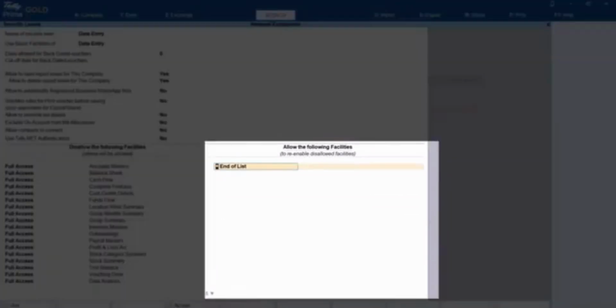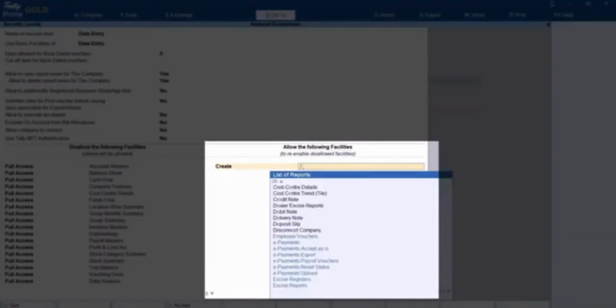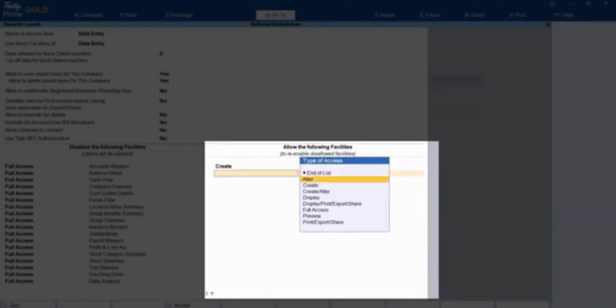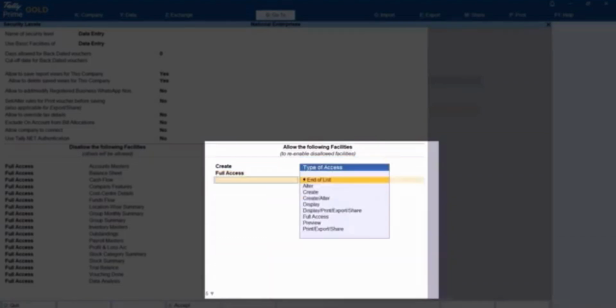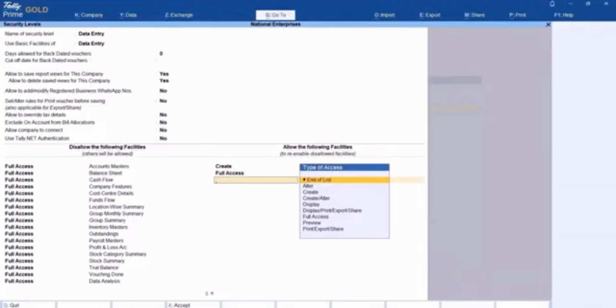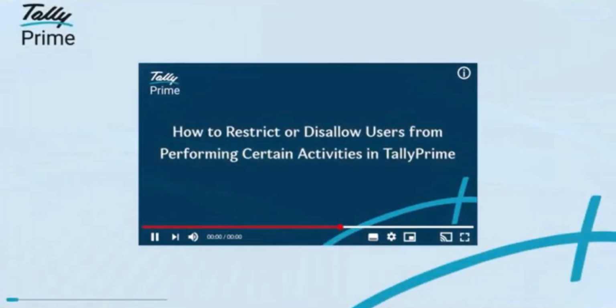Under Allow the following facilities, select Create. And then select e-payments under the List of Reports. In the next line, let's provide full access to e-payments Export. Similarly, you can provide access to activities regarding e-payments. To know more about the user access to activities, you can watch our video, How to Restrict or Disallow Users from Performing Certain Activities in TallyPrime.